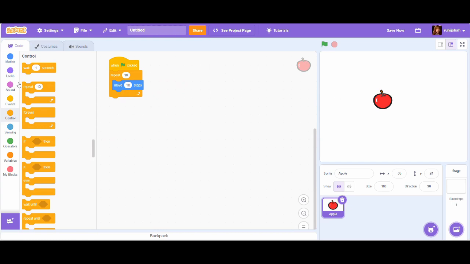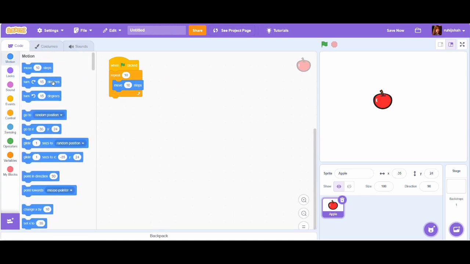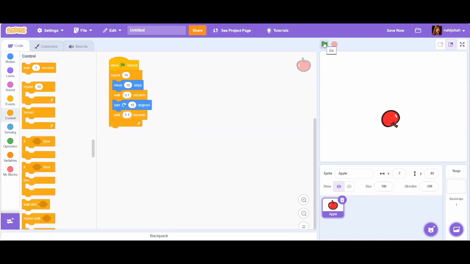So in the repeat block, so in all of these loops, these are called loops, you can put multiple blocks. So I can say, I want you to move 10 steps and then turn 15 degrees 10 times. Click the flag. So it's going to move 10 steps, wait 0.1 seconds, then turn 15 degrees 10 times. Do you see that? 10 times it's moving around in a circle and moving 10 steps. So that's the repeat block for you.